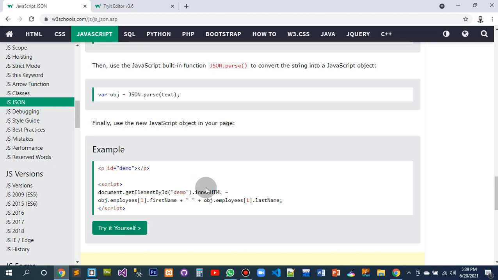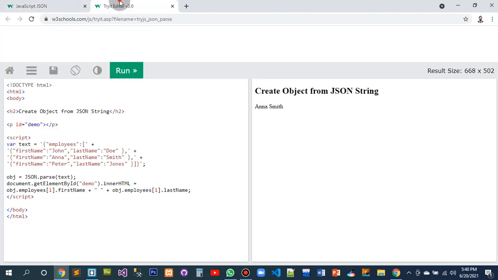Document.getElementById demo, then the innerHTML is equal to object.employees[1]. What is employees? It is the array, and we are going to pass the index of 1, plus concatenation, object.employees[1].lastName. Let's see. This is the first one, dot firstName, Jack, dot lastName.